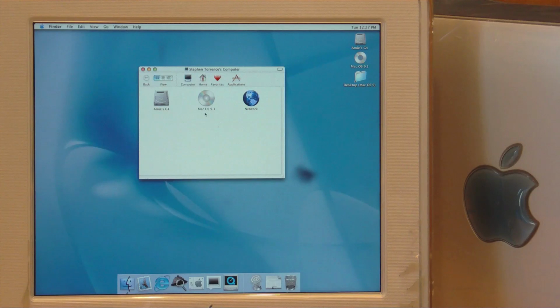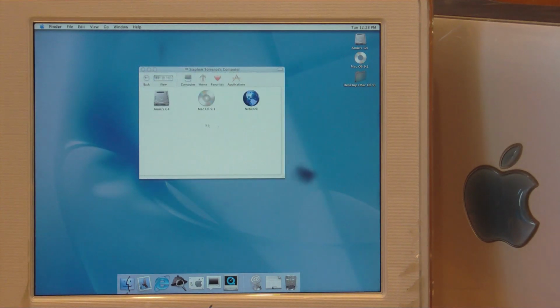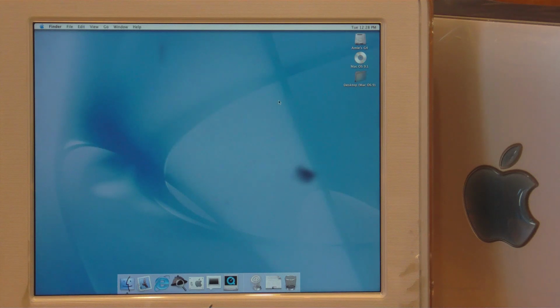And you'll see here where I've got a Mac OS 9 disk inside of it, so it's mounted. And it also found the Mac OS 9 installation that we already have on this existing computer with all of our stuff in there. So that's pretty cool.